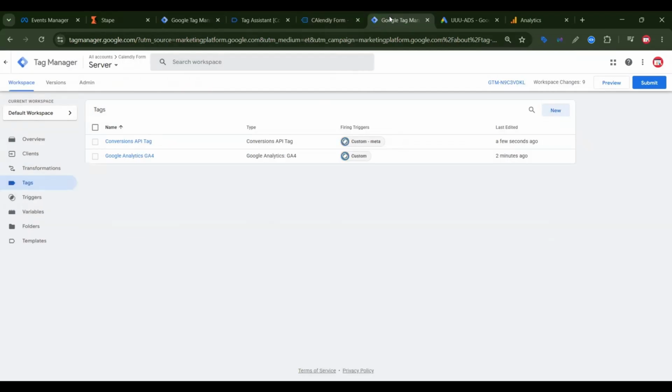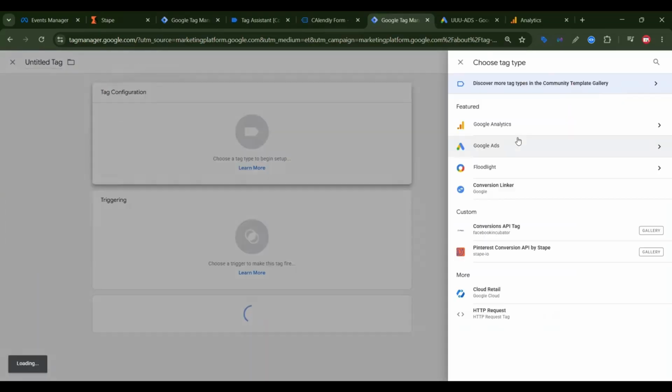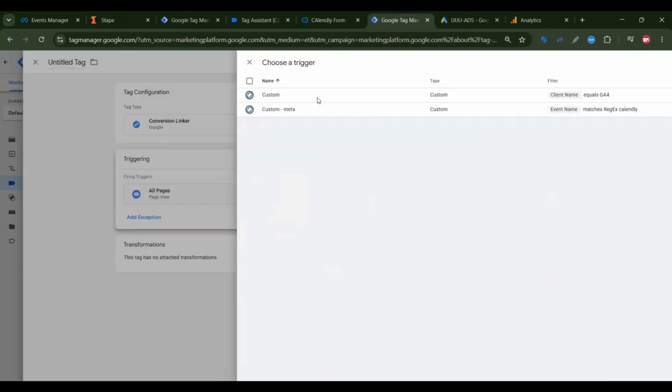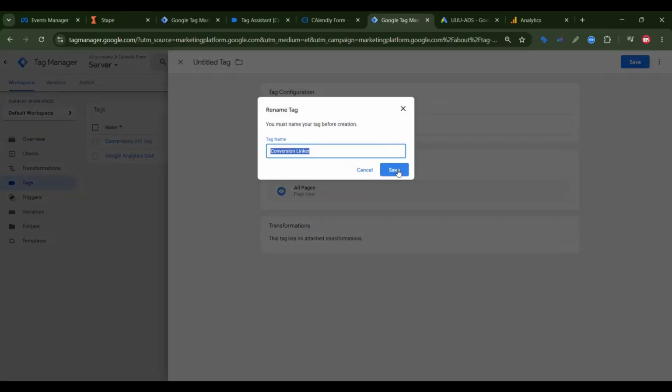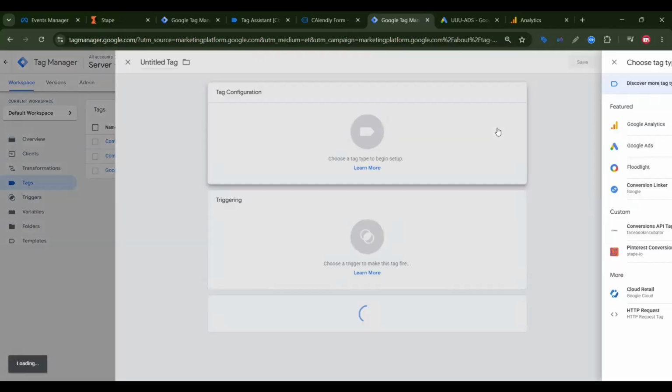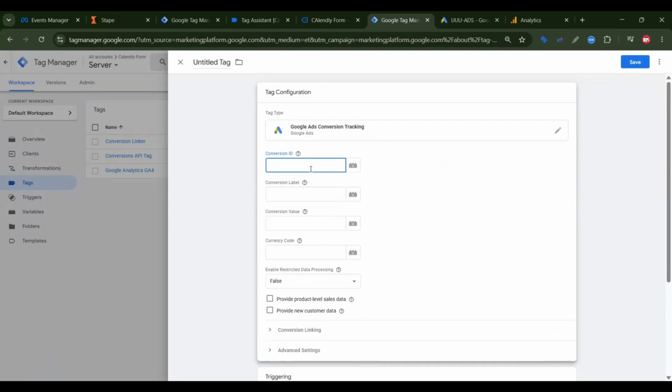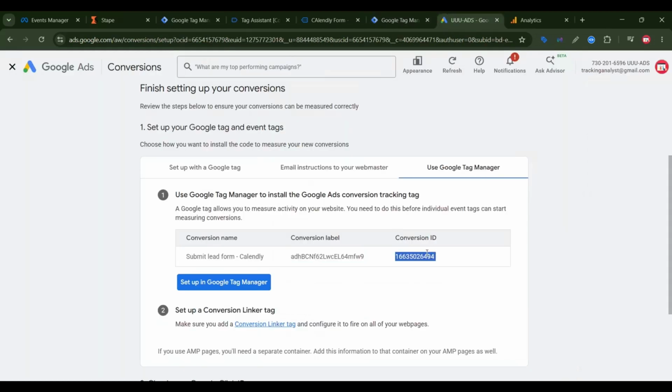So I need to go back again Google Tag Manager server container, then need to click on new, then find out Google Ads. Now I need to set up first conversion linker. So this one is for all pages, then click on save. Now I need to set up for Google Ads lead events. So need to click conversion tracking. Now I need conversion ID. So I need to copy again conversion ID.